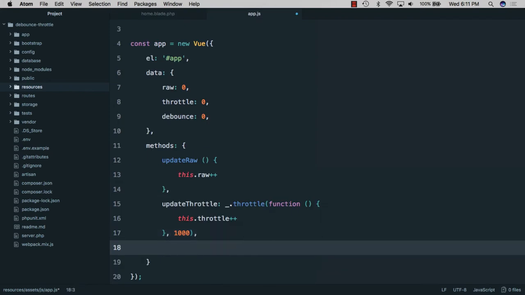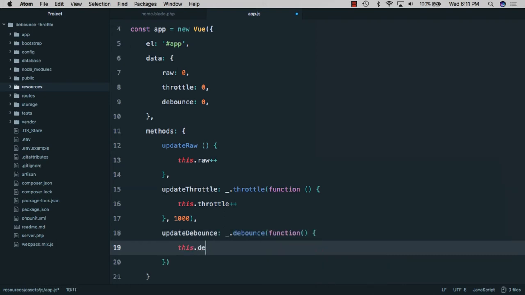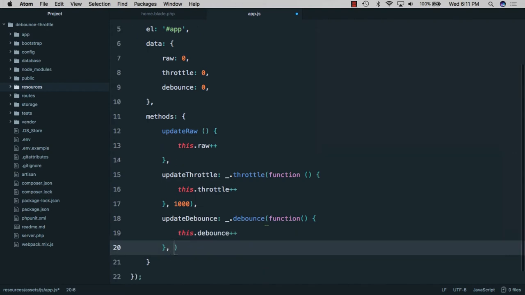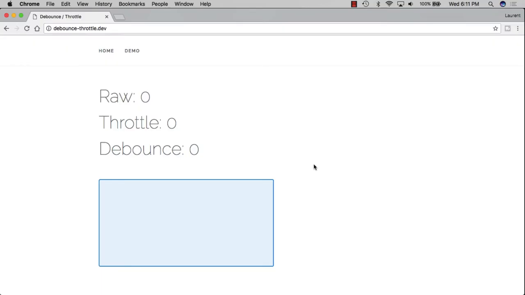Just like with throttle, we'll wrap our update debounce method inside the Lodash debounce function. We'll increment the debounce counter and set the duration to 500 milliseconds. Back to the browser, you'll notice that the debounce counter only updates if the mouse stops moving for at least 500 milliseconds. And if it stops and starts too soon, it doesn't update.